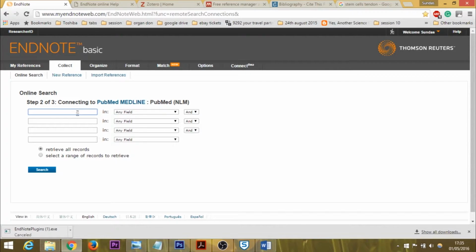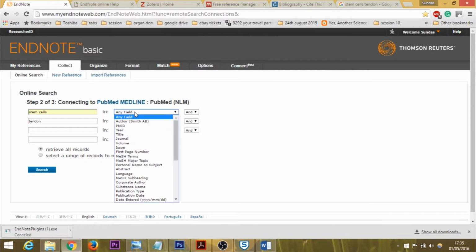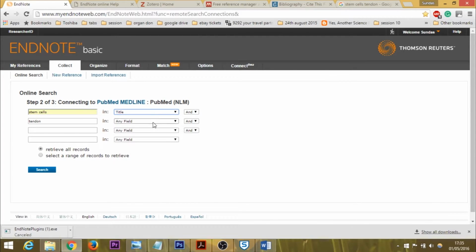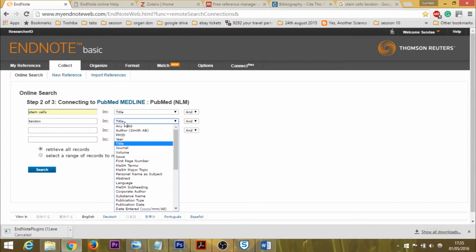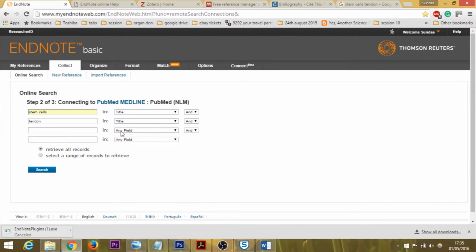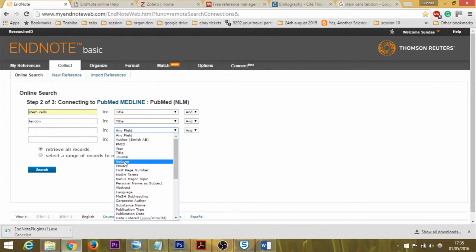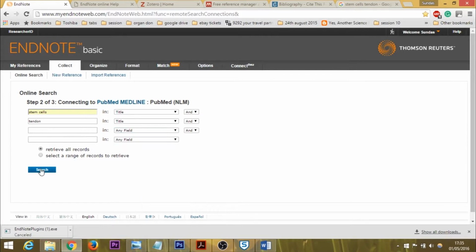And then, just to give you an example, I'm going to type in stem cells, tendon into the search boxes. Then using the drop down menu, you can click on which category you want those words to be in. So for me, that's title. I want these words to appear in the titles of the search results, but you can also choose from various others like year, author. So if you do want to narrow down your search, you can always come back to this page and add in another keyword and then choose something else from the drop-down menu to narrow it down.